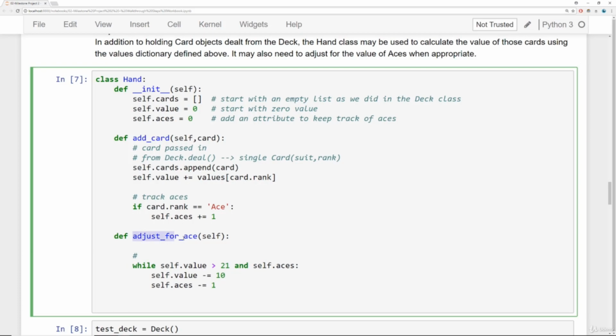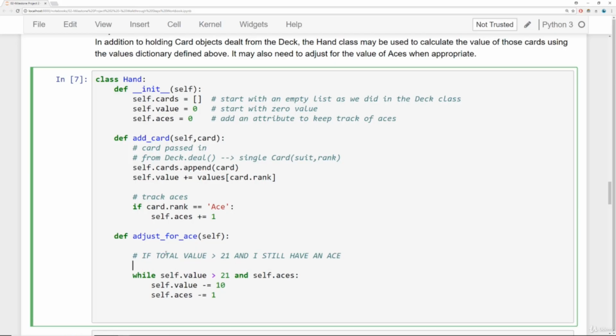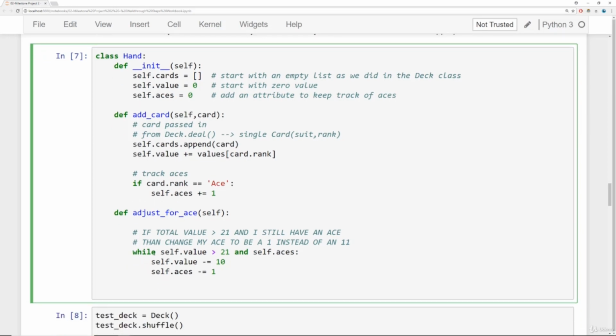Then, if we have that ace, we want to adjust for it. So I'll say if total value greater than 21 and I still have an ace, then change my ace to be a 1 instead of an 11. So that's the logic that we're trying to explain here. And that's what these 3 lines of code are doing. They're checking, hey, is my current value greater than 21?